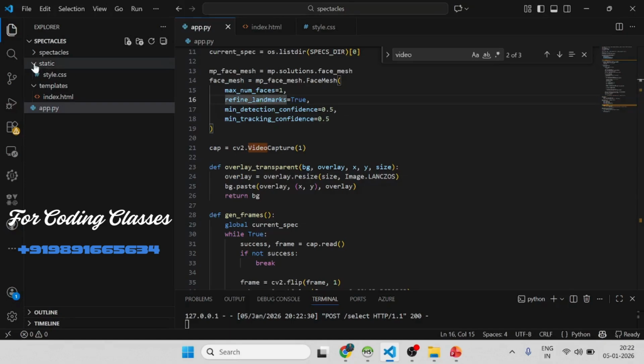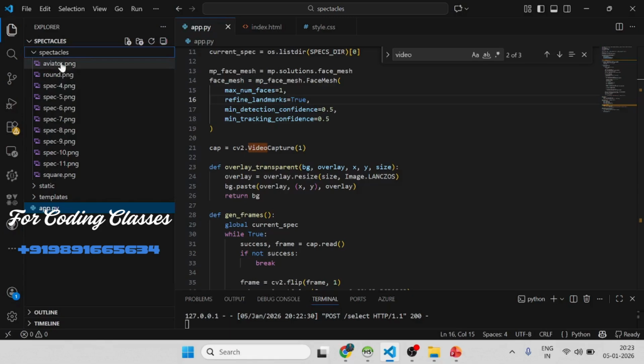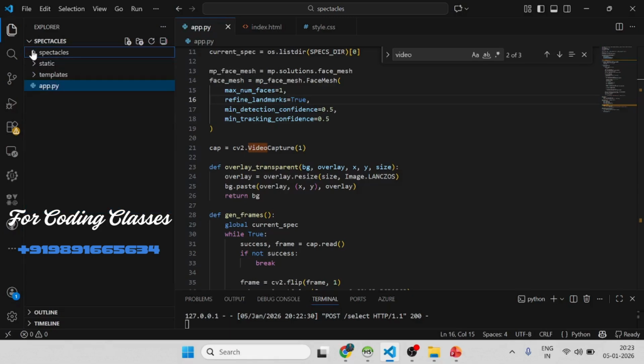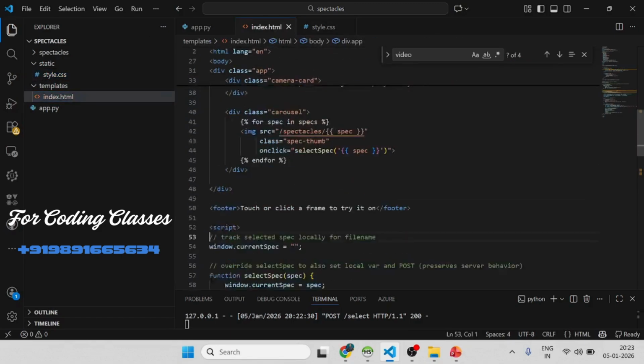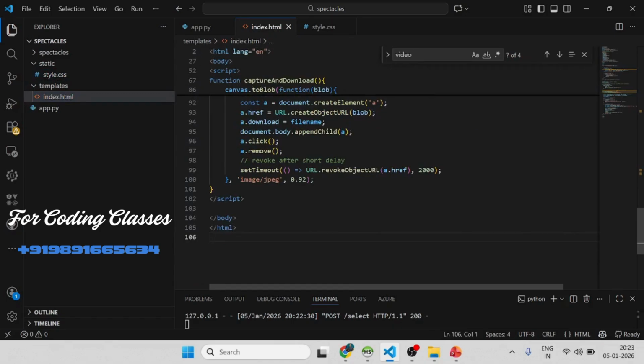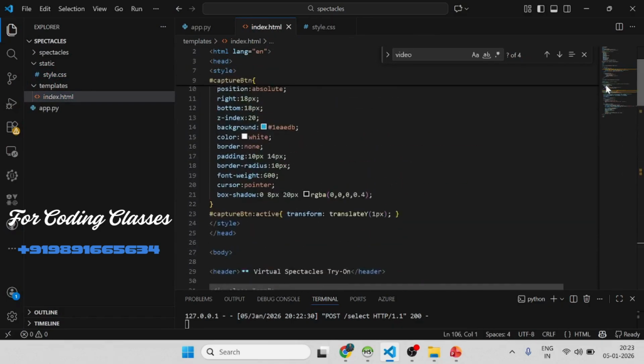So it's a Flask application. Okay, in the backend we've used Python. There are two folders, one with name spectacles, in which we have the images of all the specs. The other is with name static, in which we have the CSS code present, and there is one more with name templates, in which we have the HTML code present. Okay, so it's a very simple code. When you will go through it, you'll be able to understand it very easily.